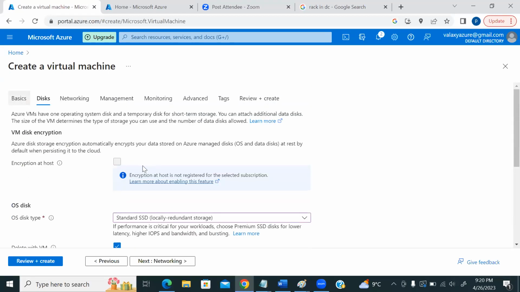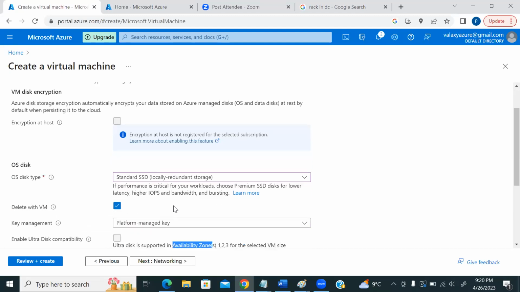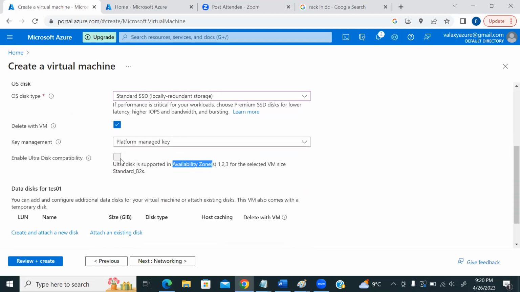In the first tab, we selected "I don't want any redundancy." We did not select availability zone there. So this option will be enabled only when the availability zone is selected while creating your VM. Otherwise, this option will not be enabled.